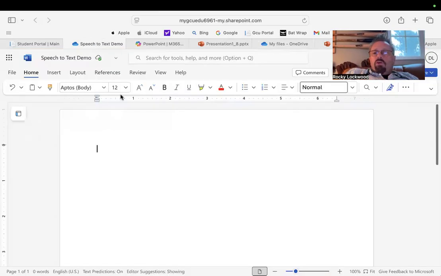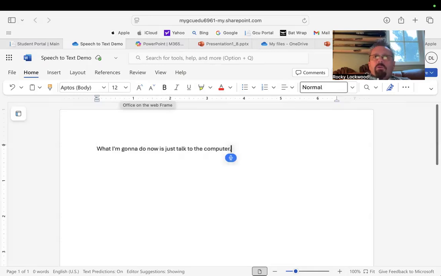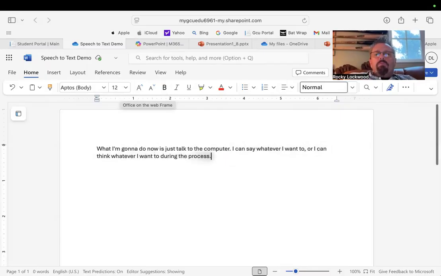Under that one right there, I'm going to come over here. I'm going to do a quick demonstration of how that works. I'm going to go with the spoken one, so I'm going to go Command S right here. What I'm going to do now is just talk to the computer. I can say whatever I want to, or I can think whatever I want to during the process. As you can see, the words have already appeared there.